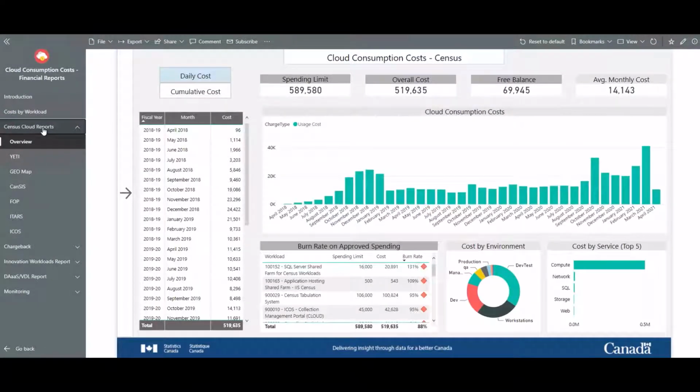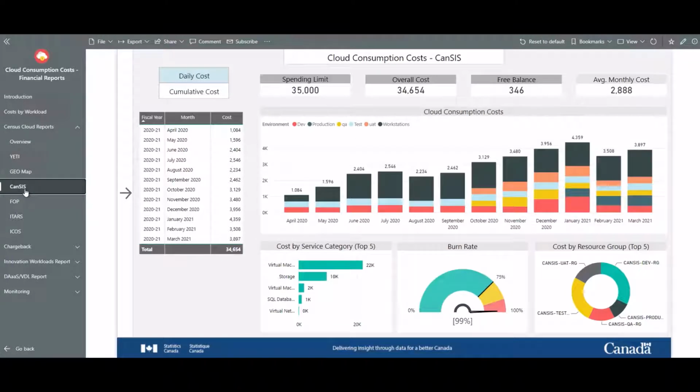In addition to our main report, we've created more specific ones for certain key users. First, we have a series of reports specific to our census program. There's an overview page, as you can see, as well as specific views depending on the workload. For example, we can see that for this workload, we are showing the monthly costs split by environment. We did so because the workload owner wanted to see their production costs compared to the other environment.